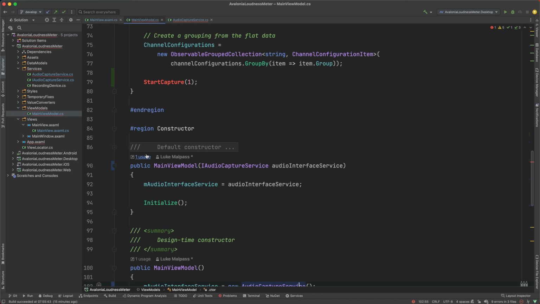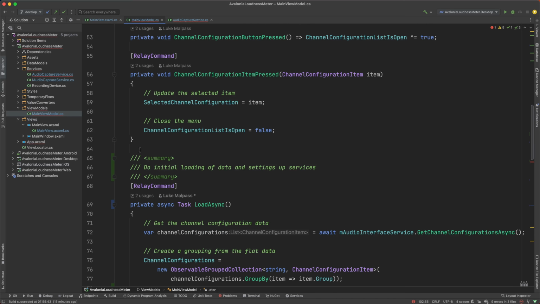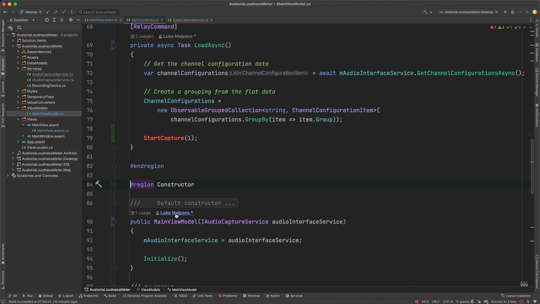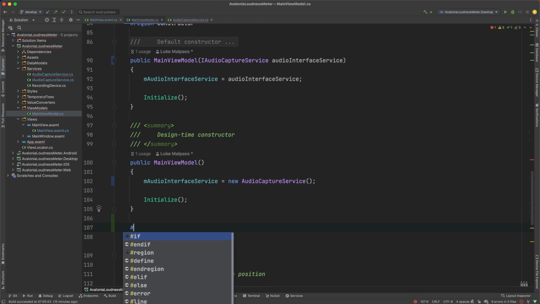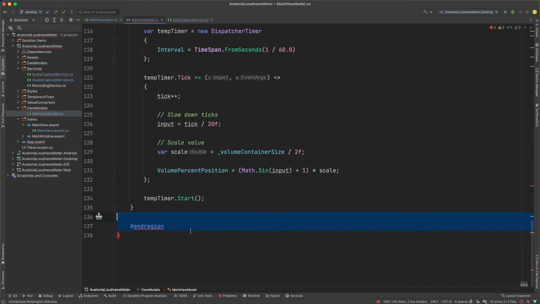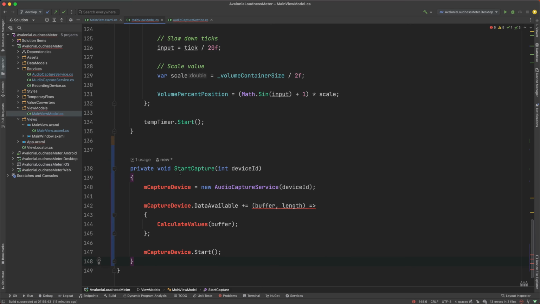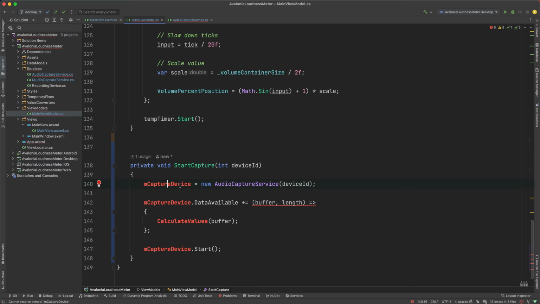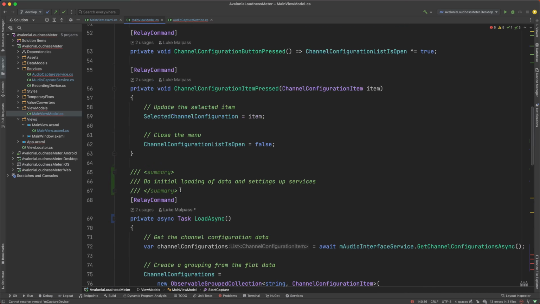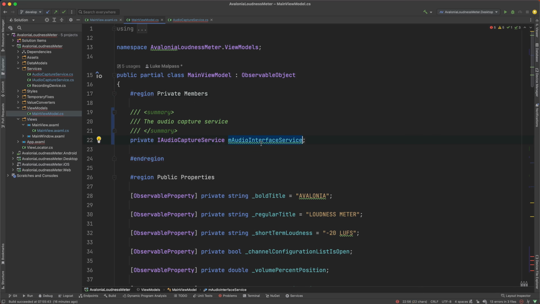Initialize. So we need to clean up initialize, so we'll come back to that in a moment. And that shouldn't be in constructor, to be honest, because constructor is constructor. Initialize has nothing to do with that. Let's end constructor there. Plonk that there for now. So now we need the capture device, which we don't have, which is an audio capture service. And in here we called that audio interface service, which is now audio capture service.